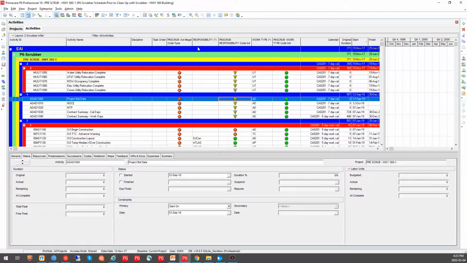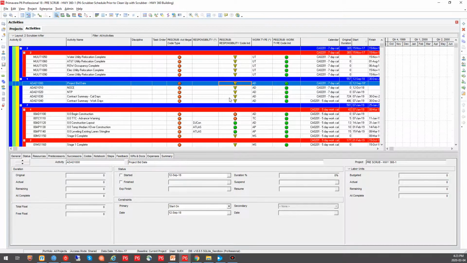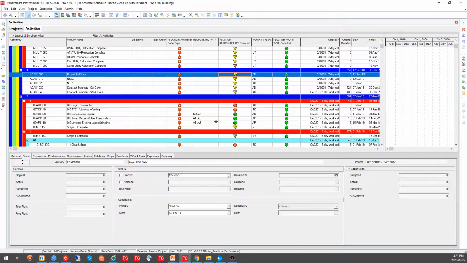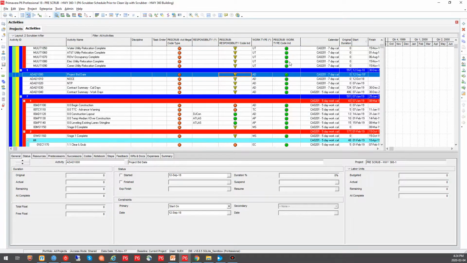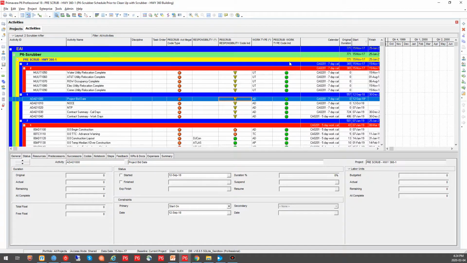Now on my mandatory codes, my responsibility, it's giving me a yellow on all the places where I did not have a value assigned for that mandatory code. It's also giving me an X where I had a value that was not valid and where it was removed on which activity, as well as the ones that did have valid values have been retained, and they get a green check mark. On my work type, if you remember, all of our values were valid, and so I have greens all the way down. Now in the way of the calendar, you can see that they're still assigned.